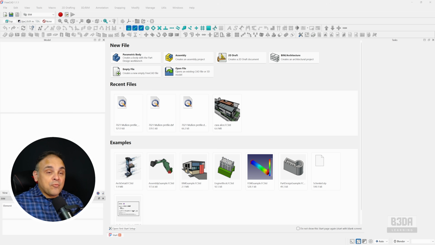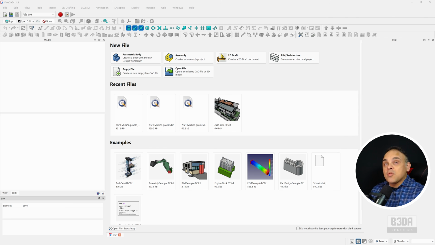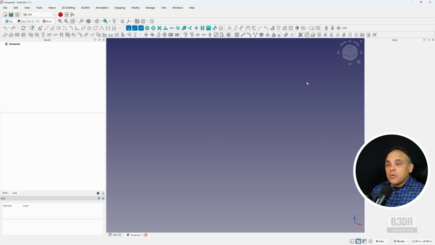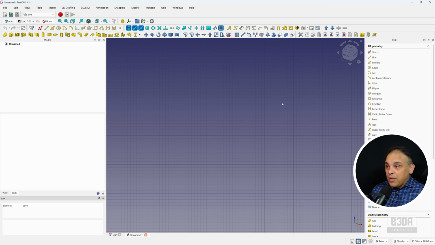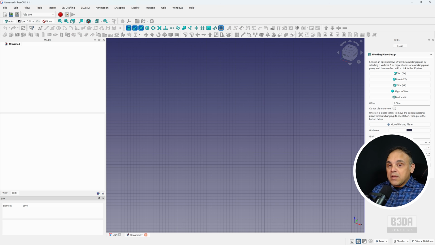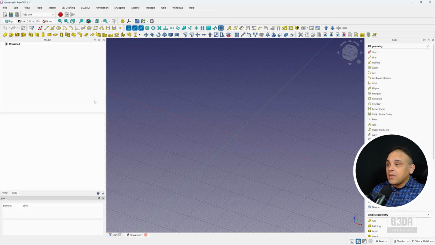And here we have FreeCAD. I'm using FreeCAD version 1.1. This is brand new, it was released a few weeks ago. And to get started, use the BIM architecture here. This will start FreeCAD with a template ready to use for BIM and architectural modeling. Let me just change here my working plane set to top. I used this button right here, in case you missed it, just to set up my working plane.